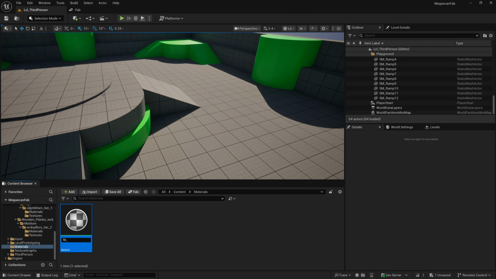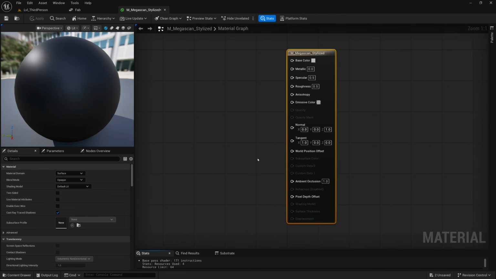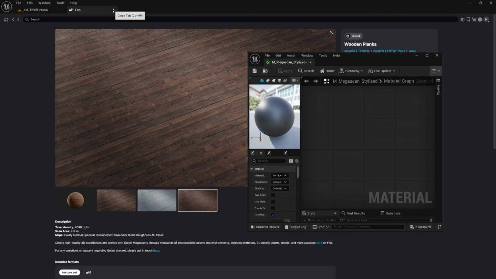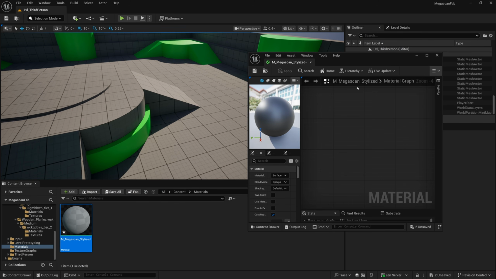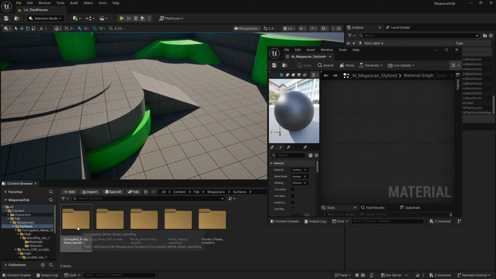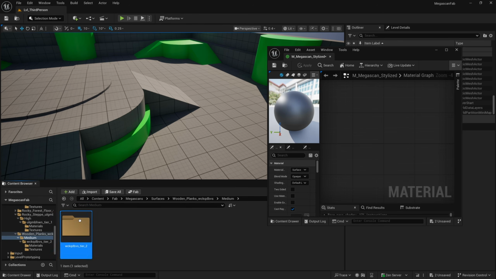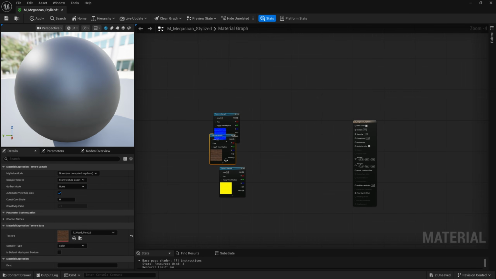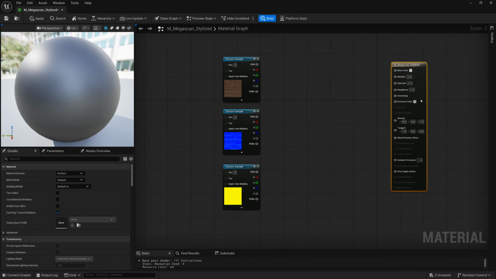I'll call it M underscore Megascan underscore stylized. And then inside of here, I'll open this up and then just drag it down to the side. Oh, here's our Fab still open. And then now that we have this open on the side, I'll go back to find my textures. So I'll go into Fab, Megascans, surfaces, wooden planks, medium, the name, textures, and then here's the 3 new textures that we made. So once they're in here, we can line them up, do the color first, then the normal, then the map, or the mask.